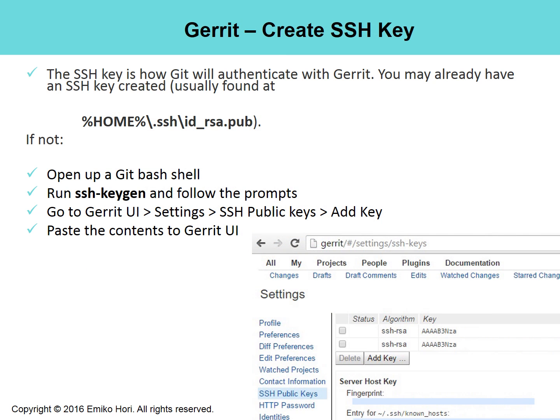In order to start with the Gerrit server, we require an SSH key. The SSH key is how Git will authenticate with Gerrit. You may already have these SSH keys if you're already familiar with Git repositories, and usually they can be found in the SSH folder. If not, then you can open up the Git Bash shell and run ssh-keygen and follow the prompts.